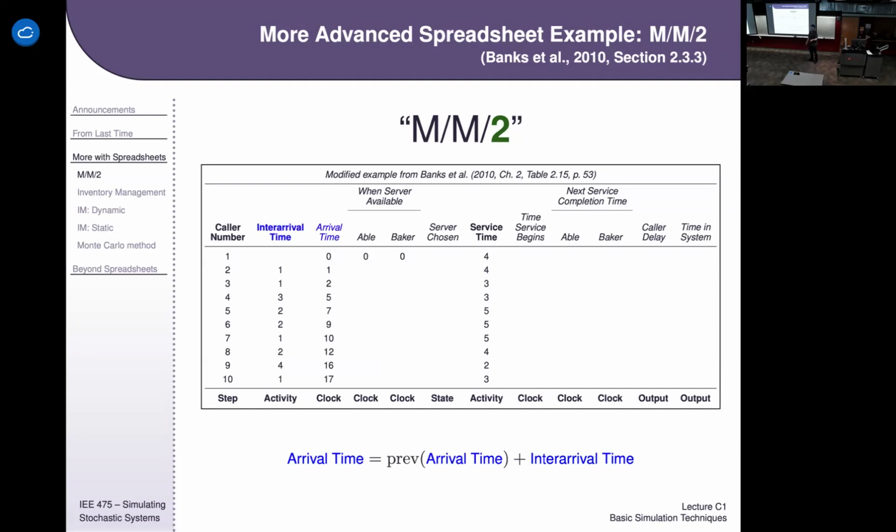Like last time, the arrival time is just the accumulation of interarrival times. So it's just the previous arrival time plus the interarrival time. Arrival time 5 here is the previous arrival time 2 plus the interarrival time 3. 2 plus 3 gets me that 5, 5 plus 2 gives me 7, 7 plus 2 is 9, and so on. So this is just a cumulative sum of this column.